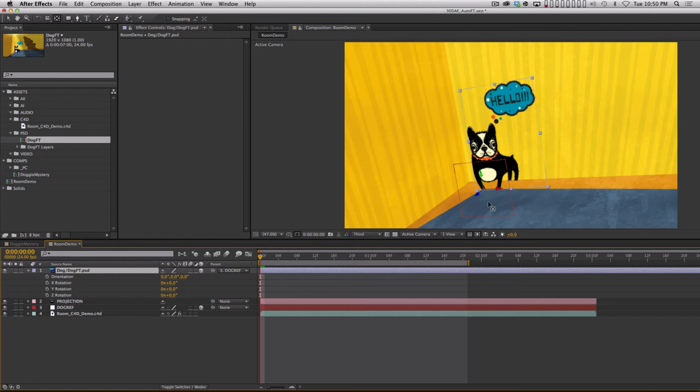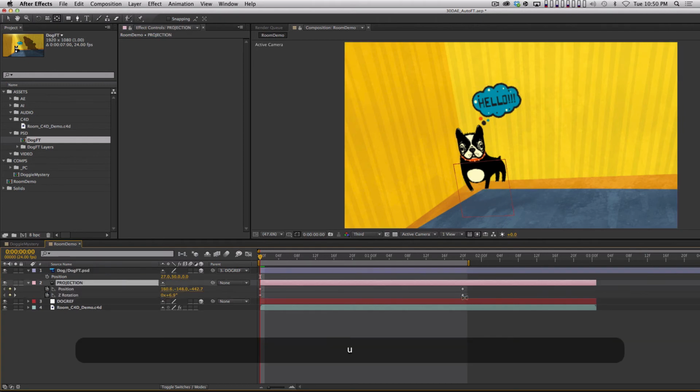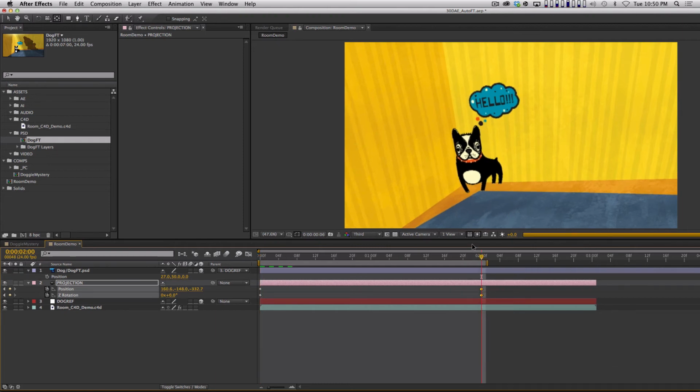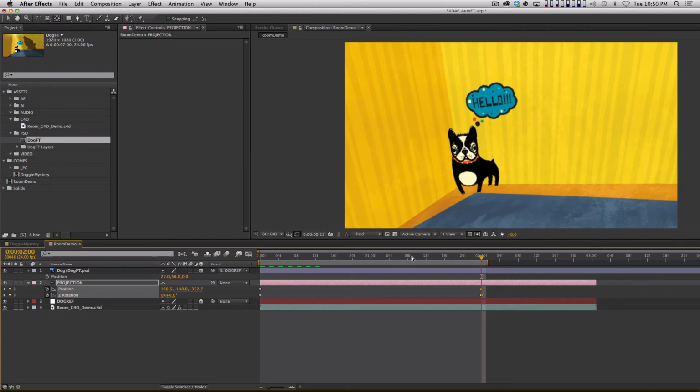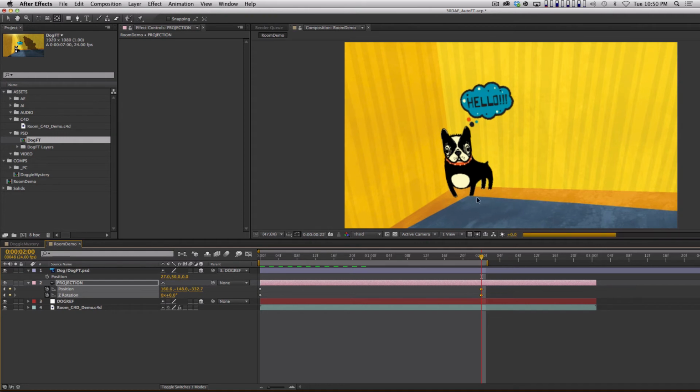And now I know that dog is on the floor, and I'm going to scoot him over a little bit. And I'm just going to do a quick RAM preview just to make sure everything's working. Let's make this 2 seconds long. And let's do a quick shift RAM preview and see what we got. And it looks like the dog is sticking to the floor pretty well, okay?